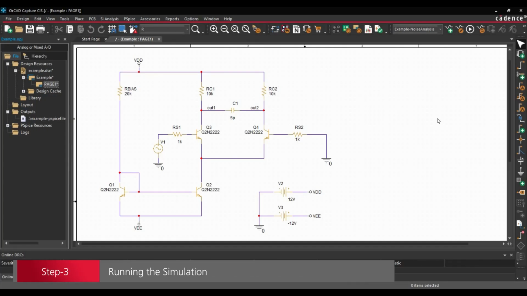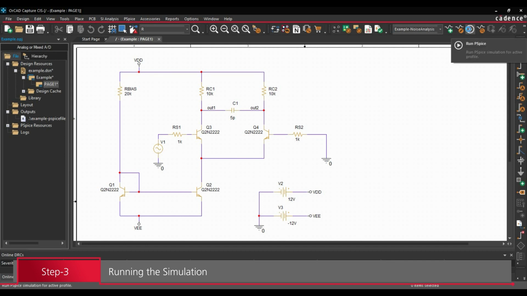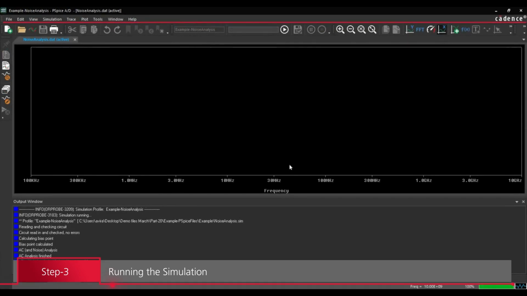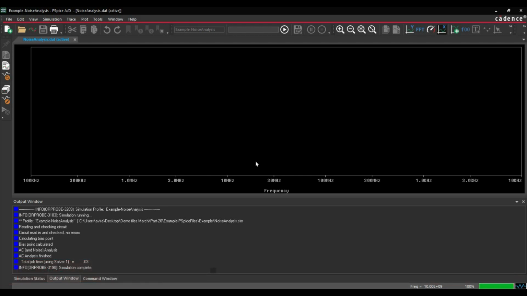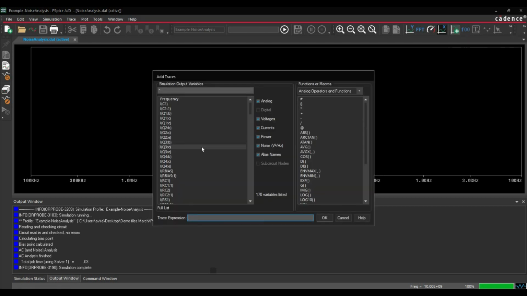Next, we are going to run the simulation. To do that, we'll click over this Run Simulation button. And here you can see the simulation is successfully completed. Next, we are going to plot the noise analysis or add traces in this simulation window. To do that, we'll click over Add Traces button.